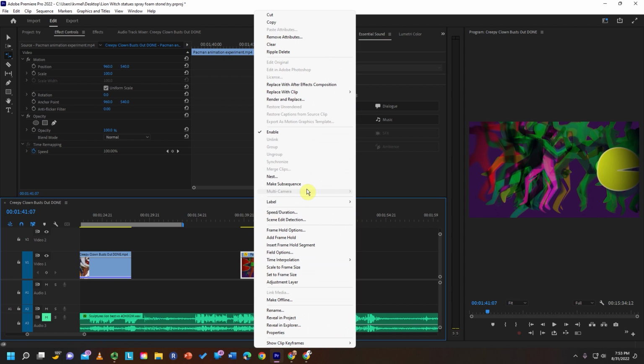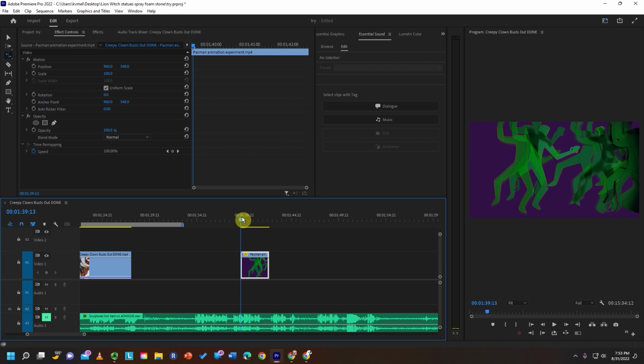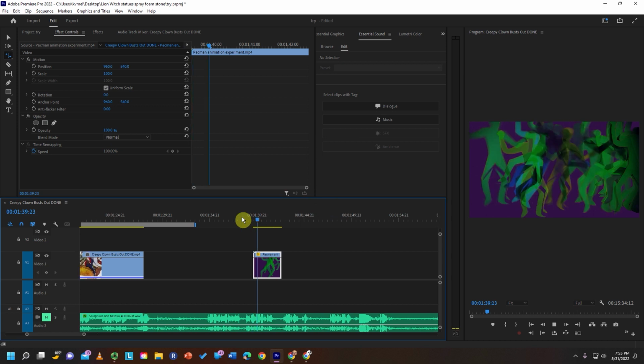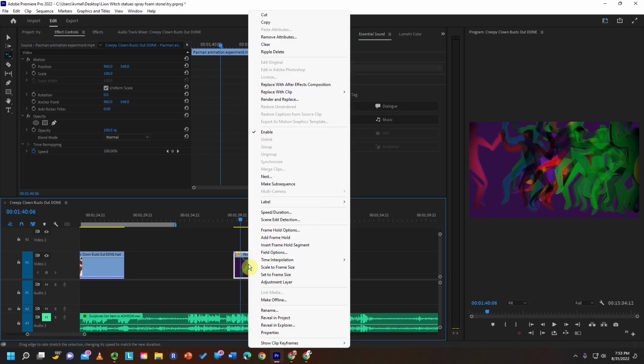Let me right-click that again and look at speed. This is the most important one here, is reverse. I use this all the time. Hit OK, and now the footage will be going backwards. Let's see if Pac-Man goes backwards here. Yep, there he goes. Okay, so those are the most important things about right-clicking it and looking at the speed.